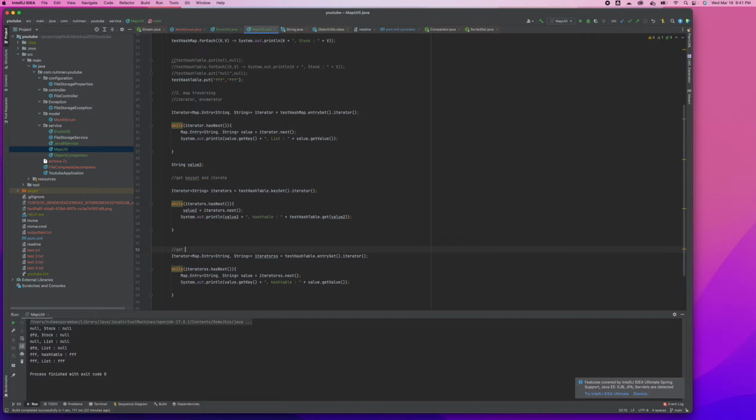Get entry set. Entry set means it includes the key and also the value. Okay, so that's the difference. And iterate. So here we did entry set.